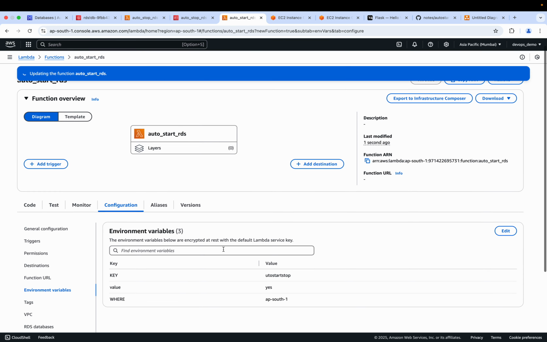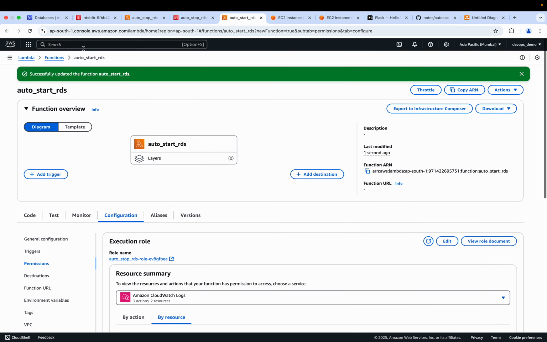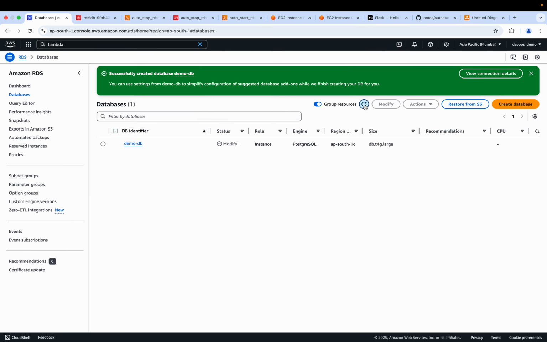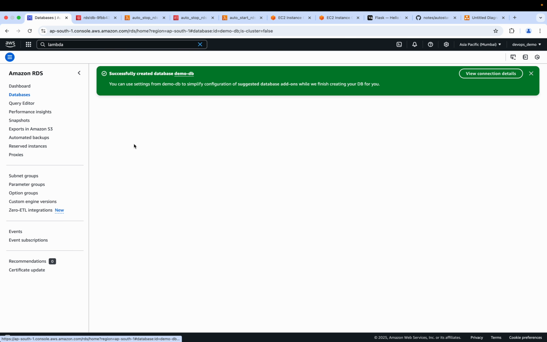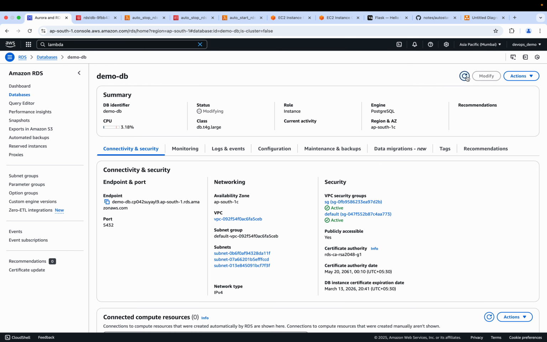You have saved the things, you have the permissions, everything attached over here. Now we can work on this. So let's see whether this database is available as of now or not. It's still getting modified, so let's wait a few more minutes, and then we'll work on this database, whether to start, whether to stop, and all those things we will see.